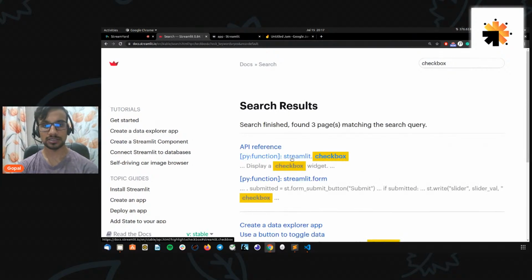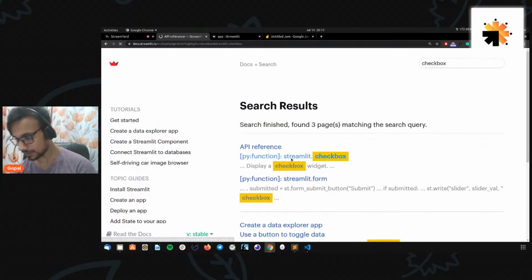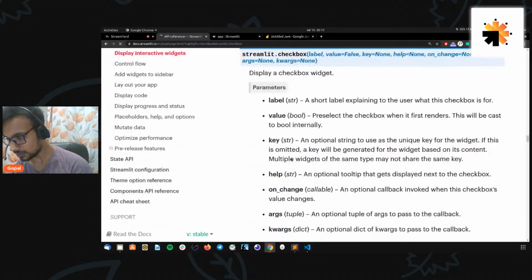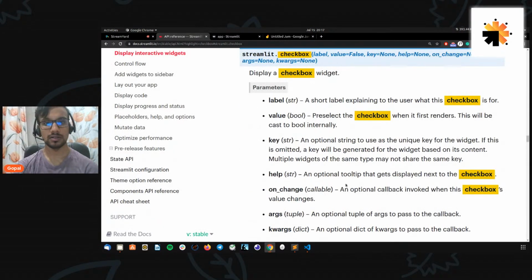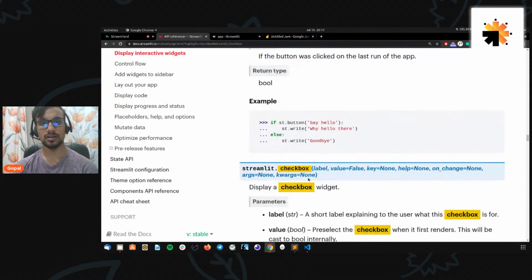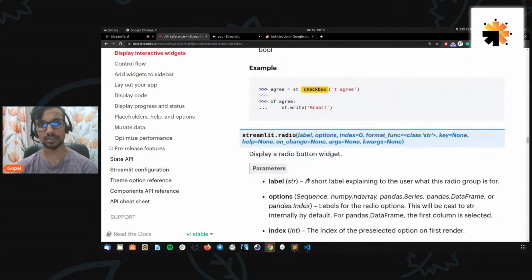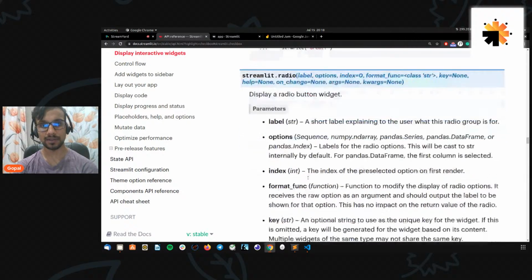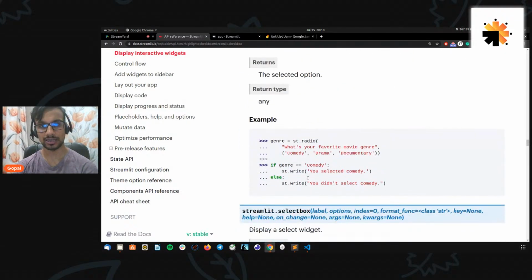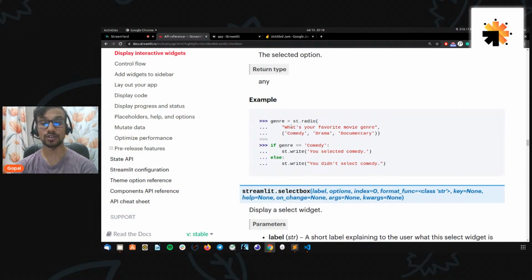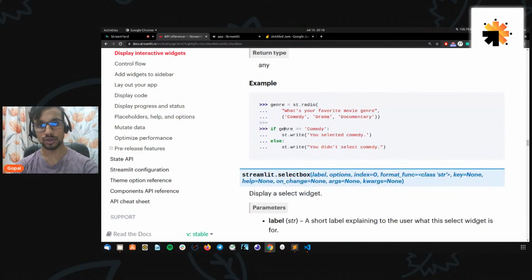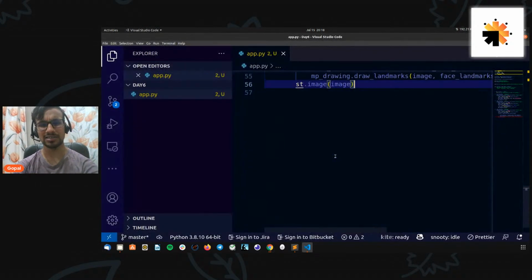Okay, so this is your Streamlit checkbox. When I say checkbox, what exactly do I mean? Let me actually change it. Like for the radio, sorry. Let's say I have a genre, right? I'm just going to copy paste it.